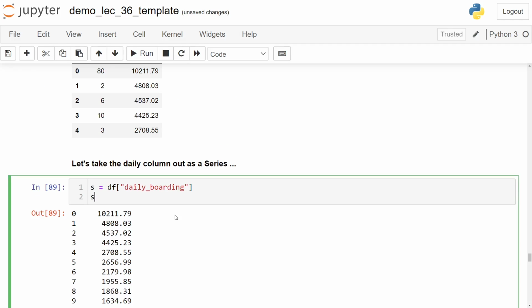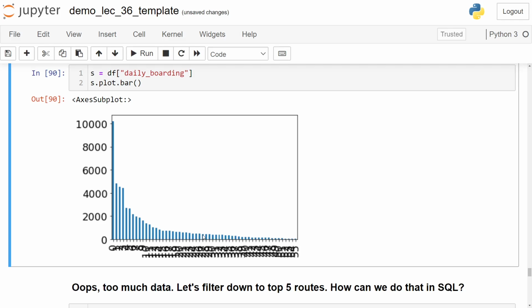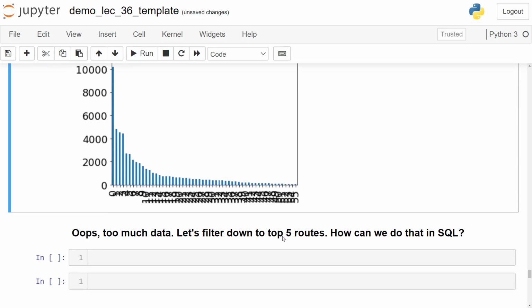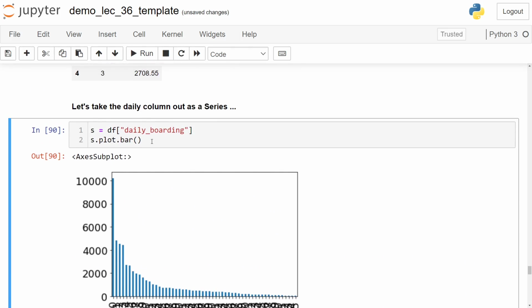Next thing I want to do is create a plot from this. Plot, and let's go ahead and make a bar graph. Amazing. Almost what I want. I can see I've got the biggest one, just over 10,000, but I absolutely cannot read any of this. All right, let's, too much data. Let's just break it down to the top 5 routes. Easy way to do that.